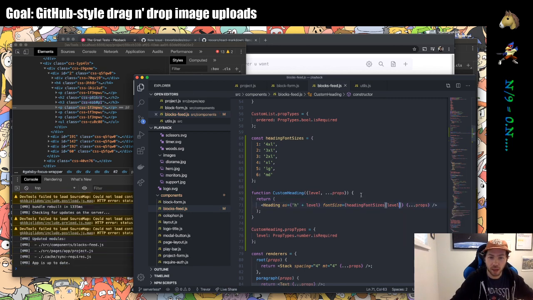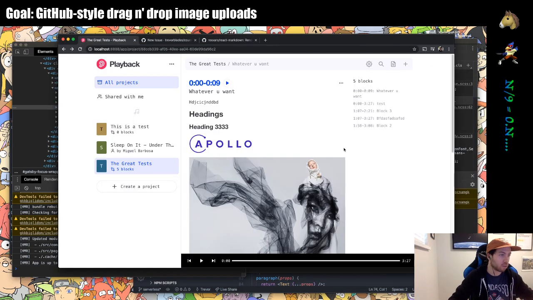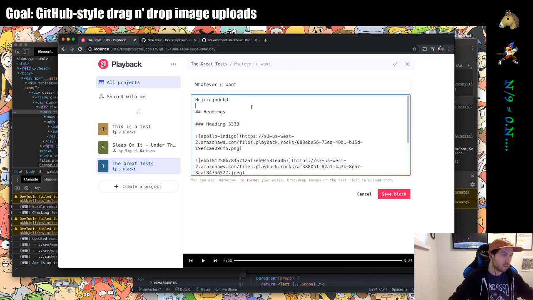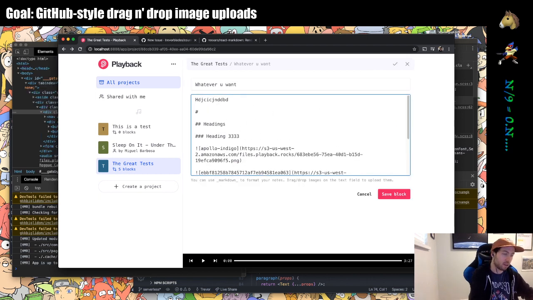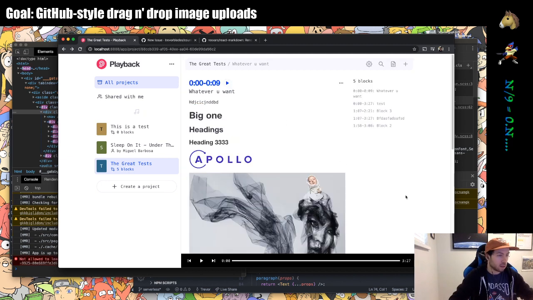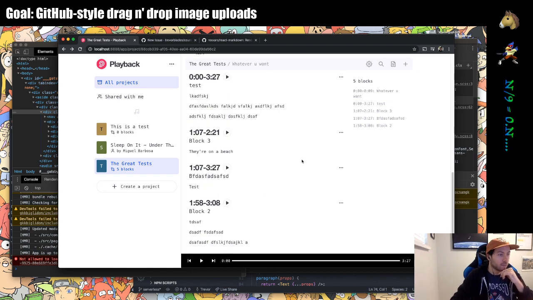I'm used to calling this level depth. I think that's what they call it in Remark, or I might be completely confused, and it's also called level there. But now I'm actually getting these headings to render at the correct font size. So this should be a big one. And that looks pretty good, honestly. I kind of like it.